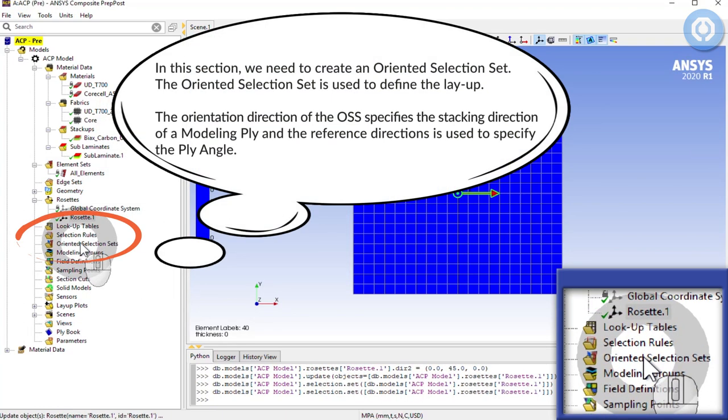In this section, we need to create an oriented selection set. The oriented selection set is used to define the layup. The orientation direction of the OSS specifies the stacking direction of a modeling ply, and the reference direction is used to specify the ply angle.